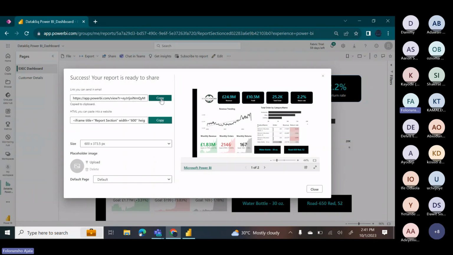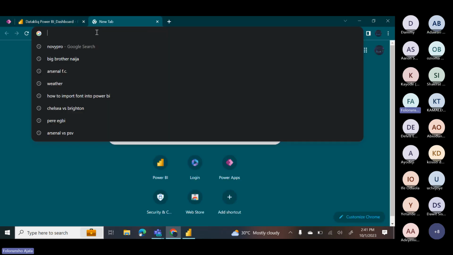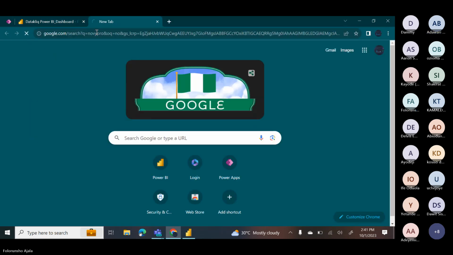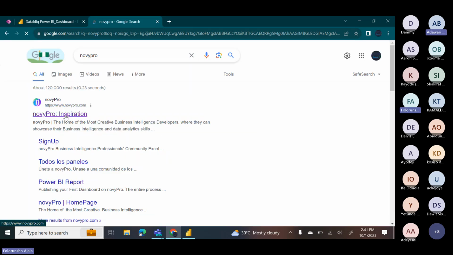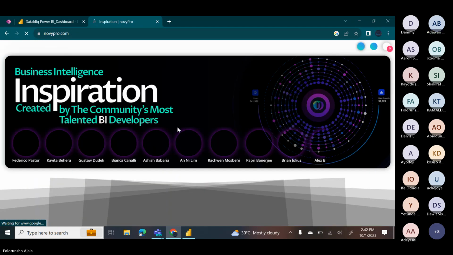So now I'm going to go to Novi Pro. I will open a new tab. I'm going to type Novi Pro. Let me sign in. You can see Novi Pro, just the way we did it earlier.